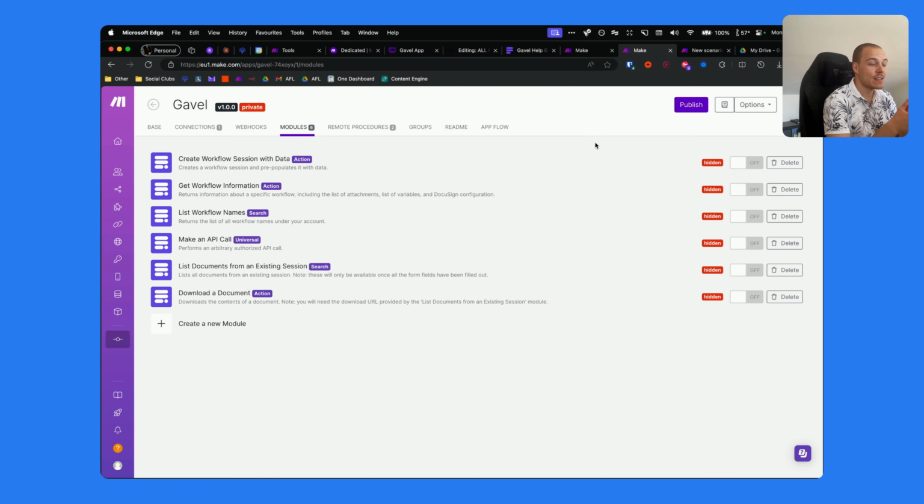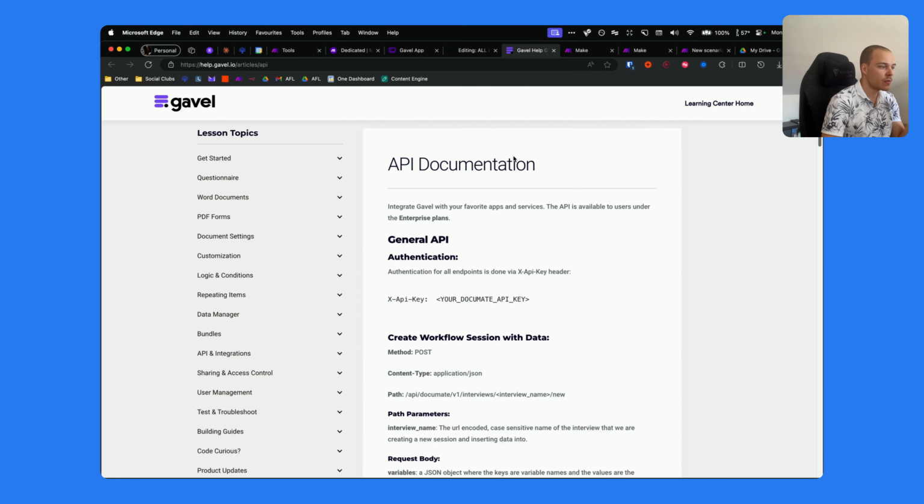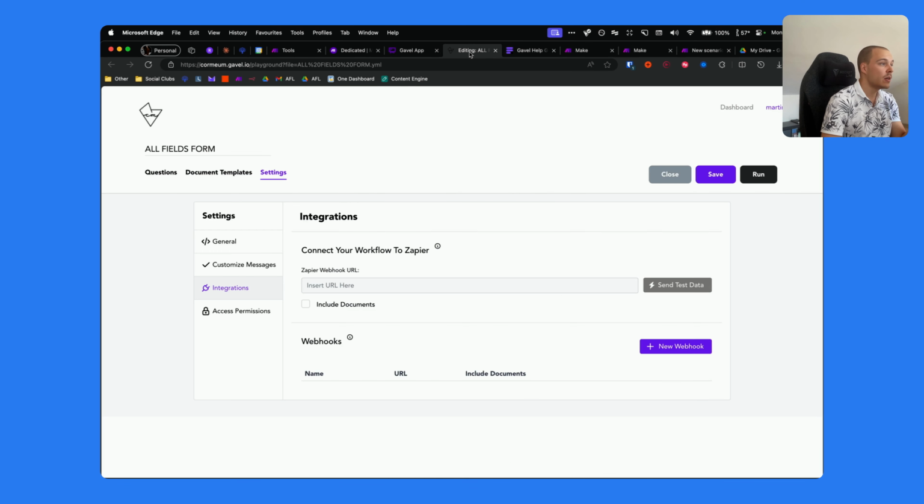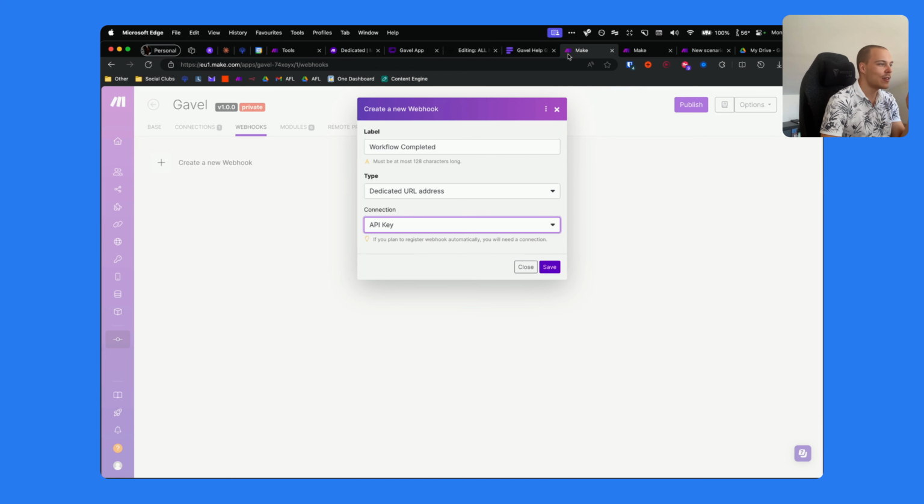Now the next step is implementing webhooks. Webhooks are not documented in the API documentation, unfortunately, but I know that they're available because if we go to the settings of the form, integrations, we can define them here. So we'll define them by a bit of trial and error.